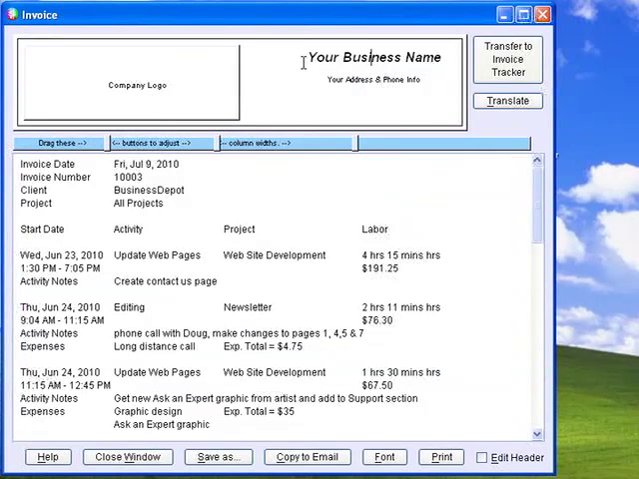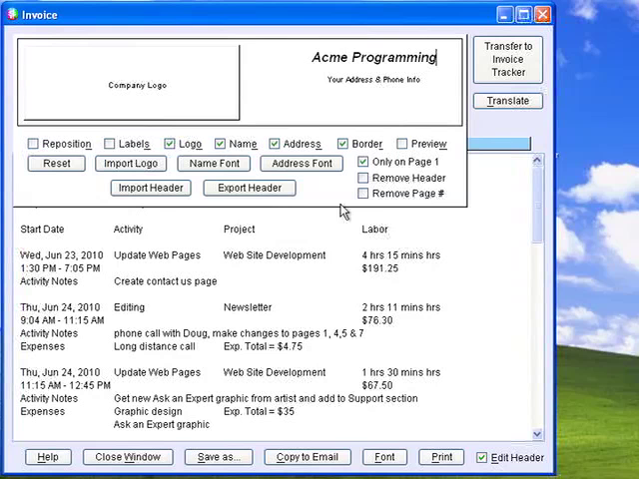As you can see, the invoice has a customizable header which contains fields for your company name and address. Click Edit Header to reveal these buttons and controls, including Import Logo, Change Name Font, and Address Font. You can reposition or hide any of these three elements and hide the border. You can also export a header and import another if you have several businesses.